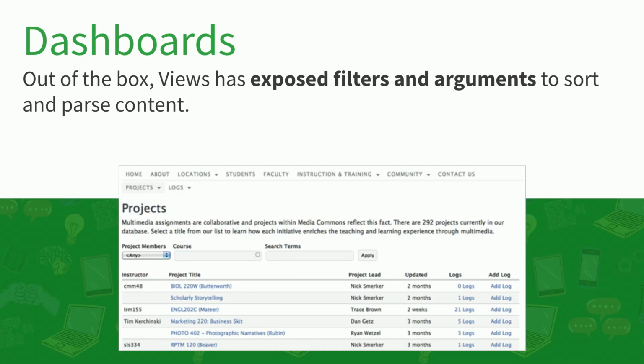Using exposed filters and arguments isn't anything new. If you're used to using views and you're creating these dashboards, feel free to use them. There's a lot of power in being able to add these filters, and feel free to customize them as well.